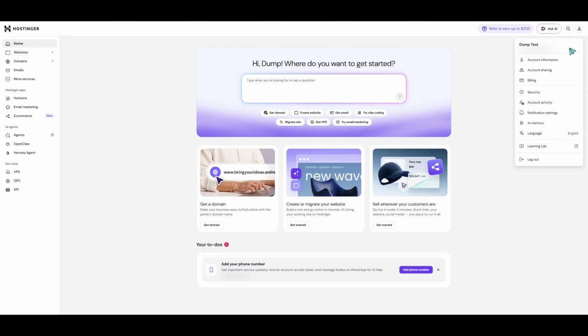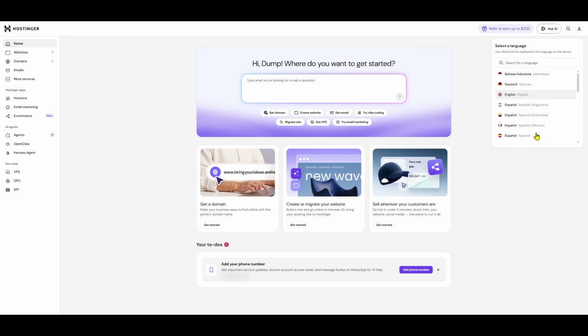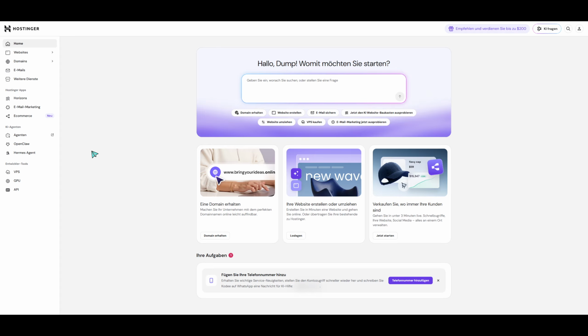From that menu, click on Language. This will open the available language options for your account or dashboard interface. Depending on the version of the platform you're using, you may see a list, a drop-down, or a small selection window with multiple languages to choose from. Now simply select the language you want to use. As soon as you choose it, Hostinger will update the interface language so the dashboard, menus, and settings labels appear in the language you selected.